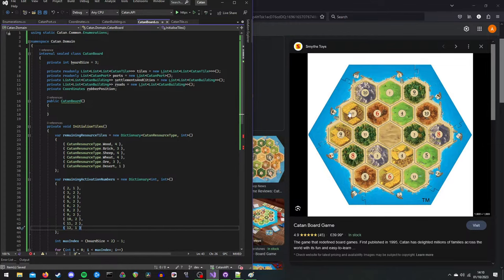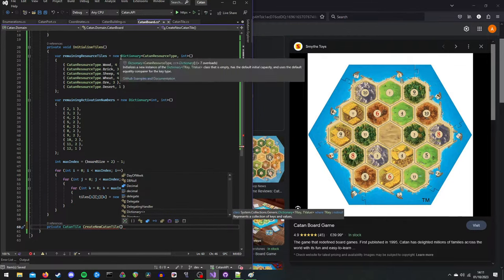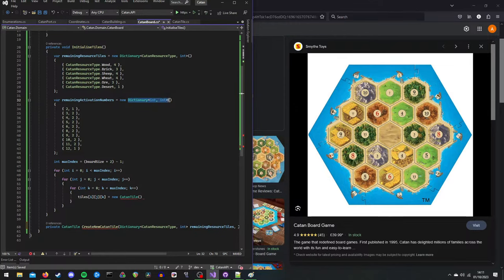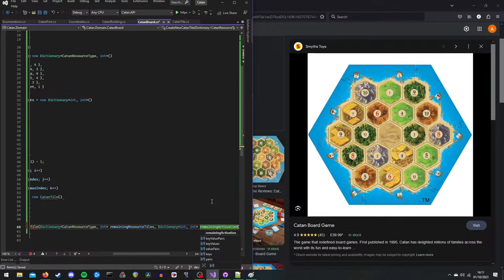Right, isn't it? So you've got 1 12 there, 1 2 there, you've got 2 threes, 2 fours, 2 fives, 2 sixes, no sevens, 2 eights, two nines, two tens, and two 11s. That's right. Yeah. So in this, we want to pass in a dictionary of this type, remaining resource tiles. And we also want to pass in this dictionary, remaining activation numbers.